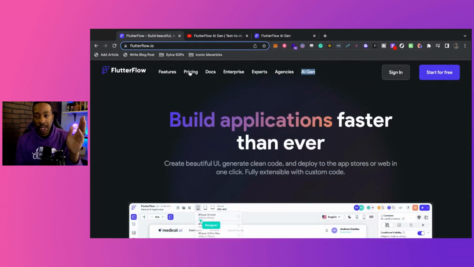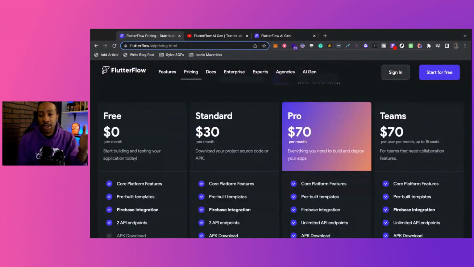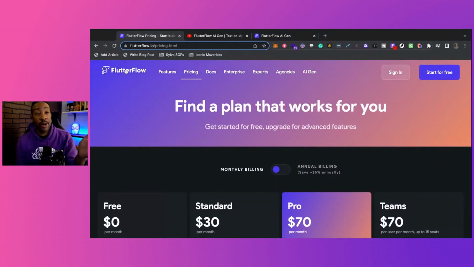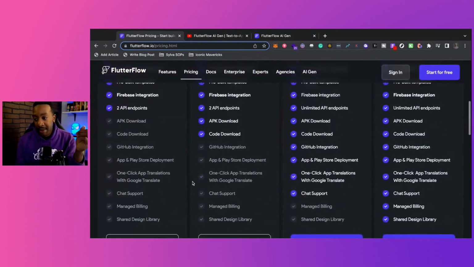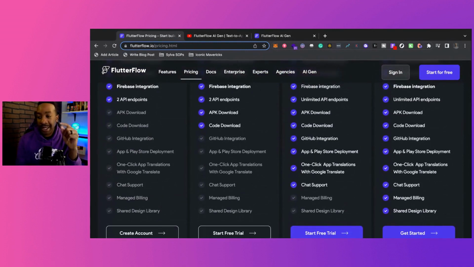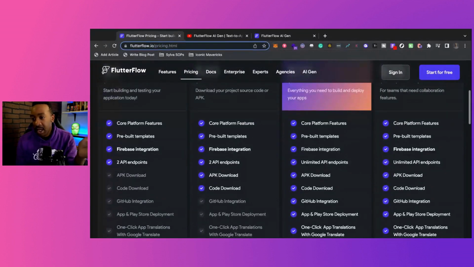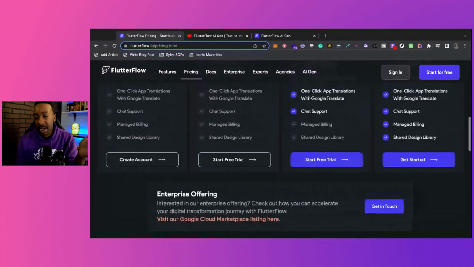Also, if we're looking at the pricing, people say, but Doc, I don't have any money. Well, you can start for free, validate your app, and then scale up when you need it and when it's appropriate for you. Again, like I mentioned, this is the only platform that allows you to export your code if you want to take it with you later on. So that's something to keep in mind for sure.